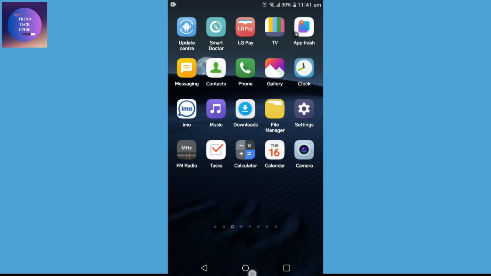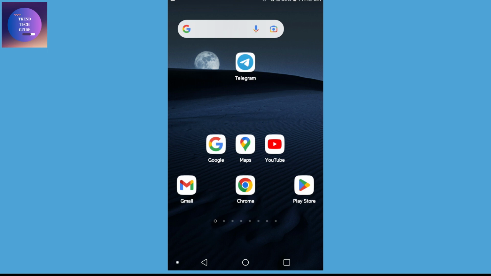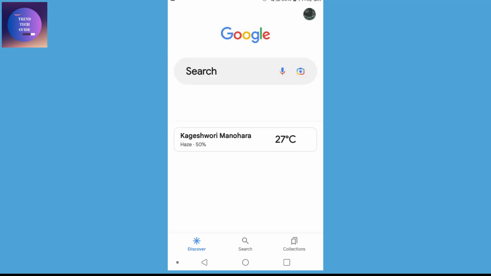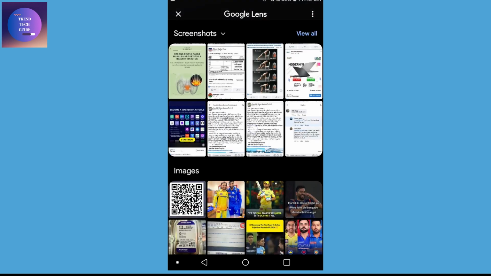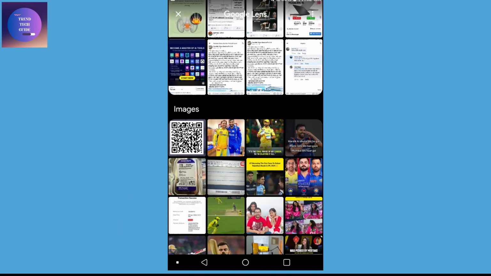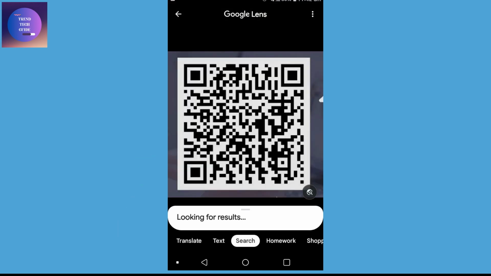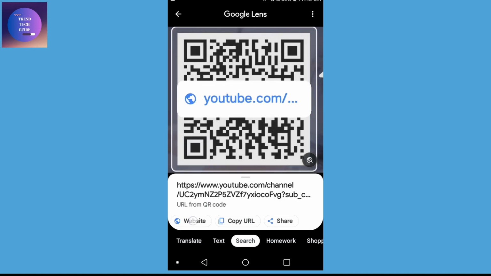First of all, I'll open this Google app and now you can see I'm here in my Google app. Over here you can see here's mic and small camera. Now I'll tap on this small camera. Now I'll select this QR code and now you can see it's looking for results and you can see I have successfully scanned this QR code.